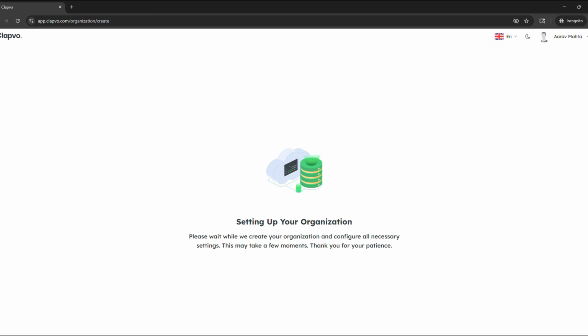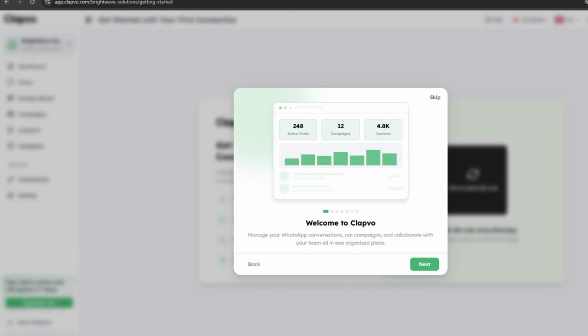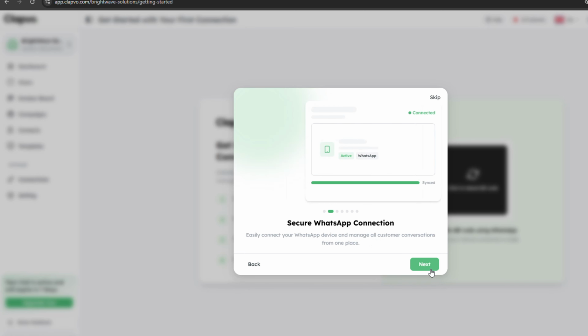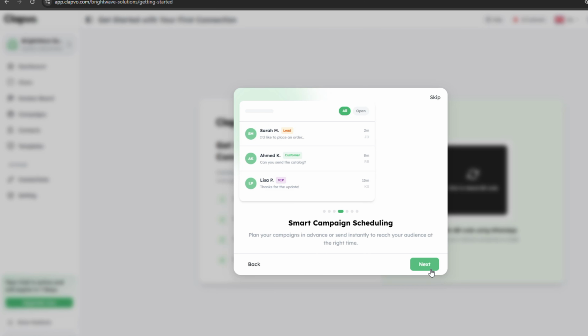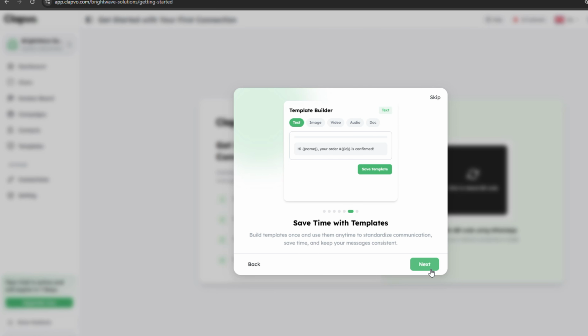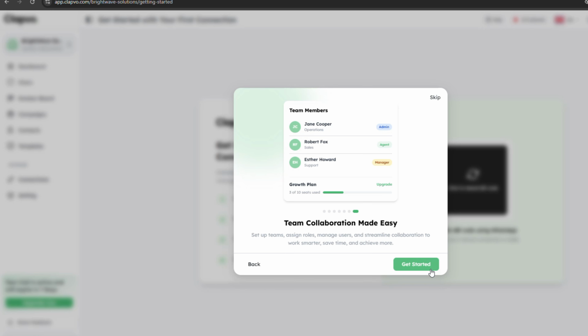In the last video, we watched how to create the organization. After creating the organization, Clapvo will take you to the Getting Started screen. Here, you may see a quick onboarding pop-up. This pop-up explains how Clapvo helps your team work together, manage users, assign roles, and collaborate inside the workspace. To continue, click on the Getting Started button.